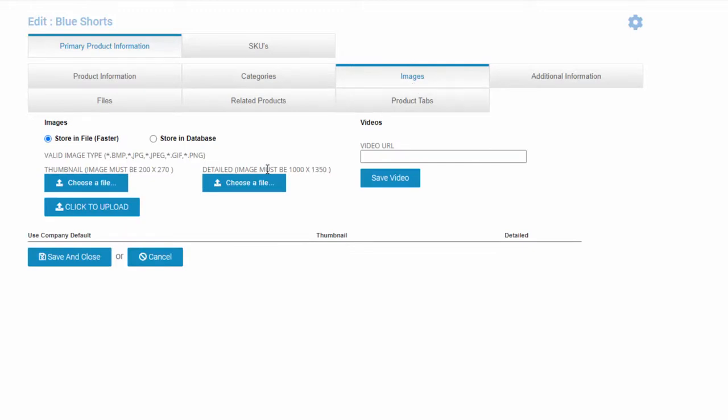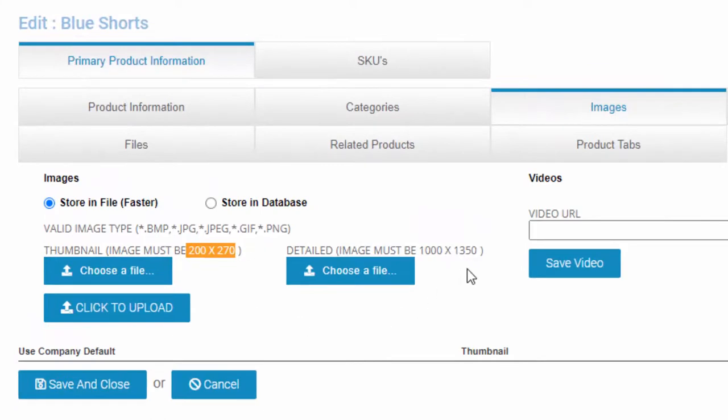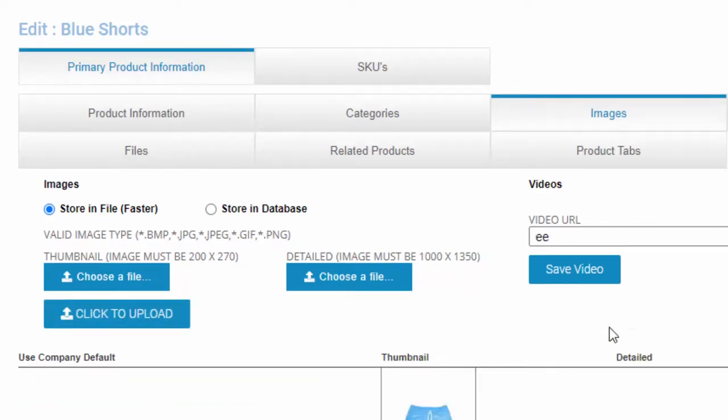There are two images, thumbnail and main image. You must have images exactly the size specified on this page. Click Choose a file and upload your thumbnail. Repeat for the main image. Then click to upload your images. You must select both images, then upload them, otherwise you will remove the previous image.